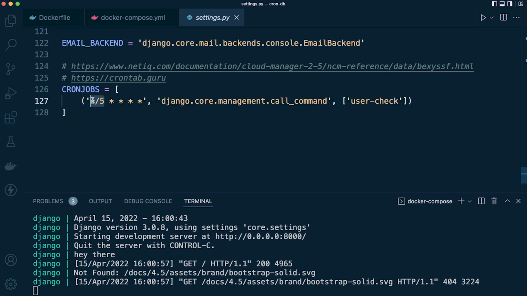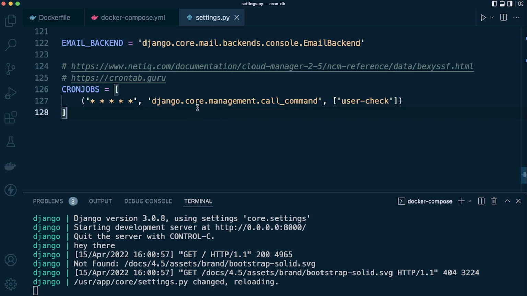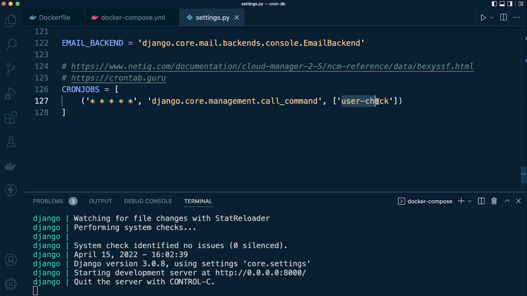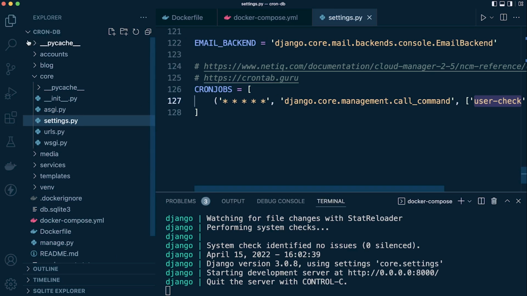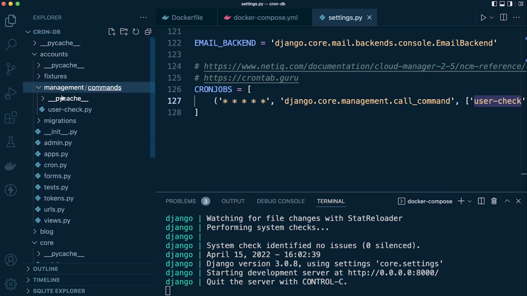This is run every 5 minutes, but I'm just going to set that to a minute. And you can see that we're going to run this management command called user check. Now remember, our management command is in accounts management. It's called user check, so that matches up.